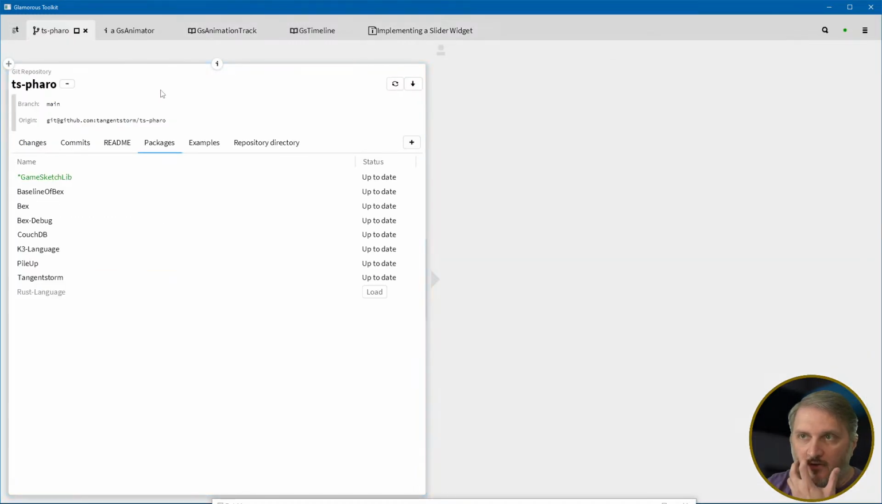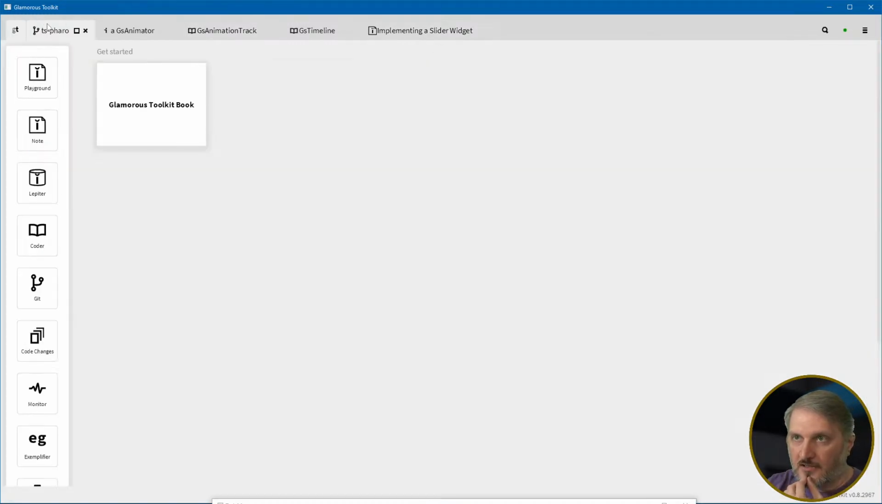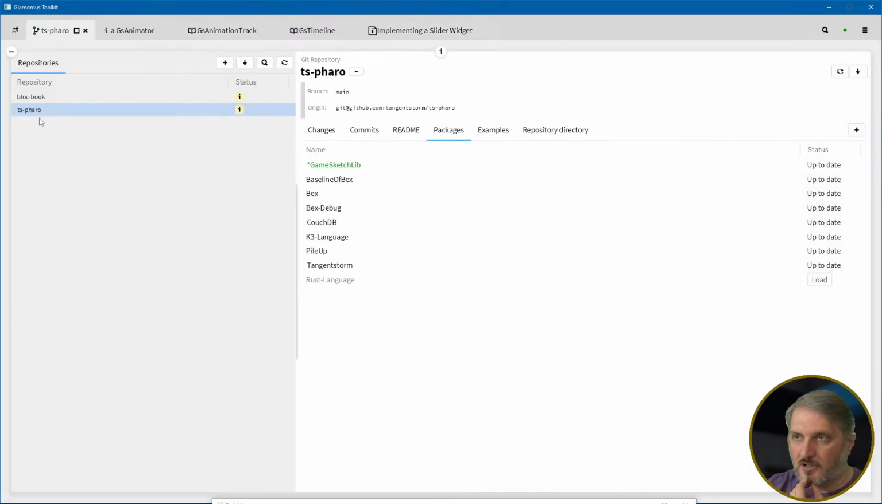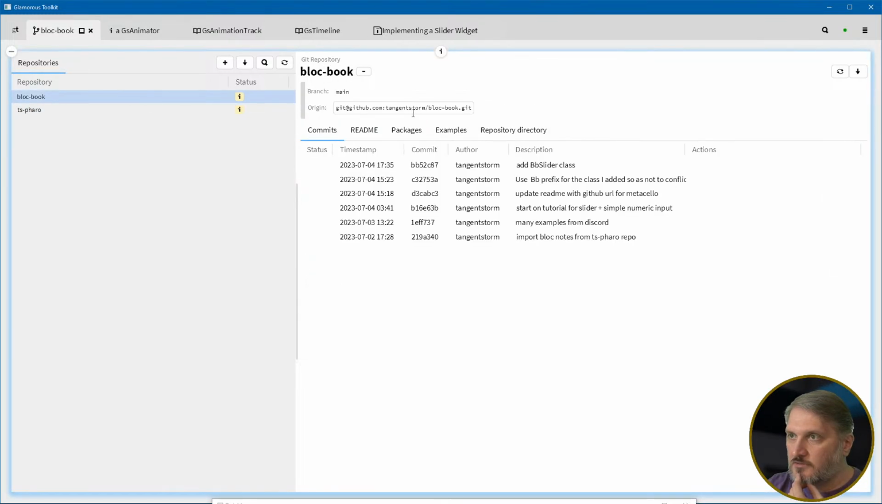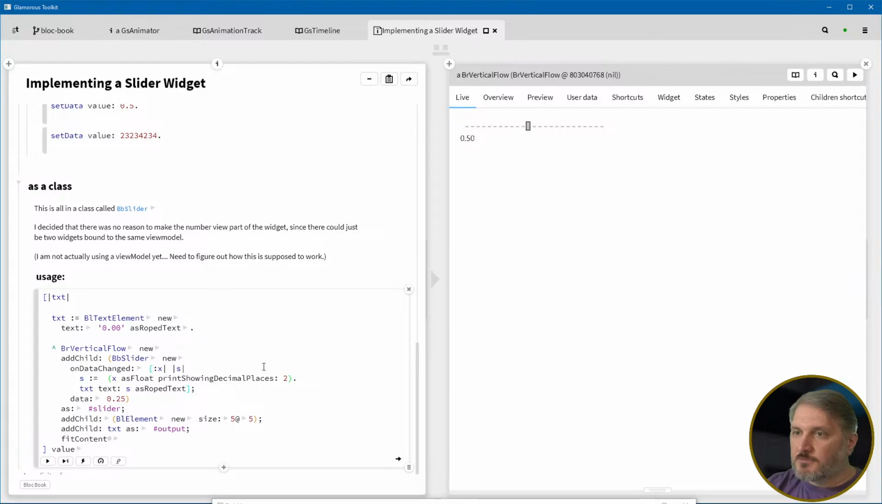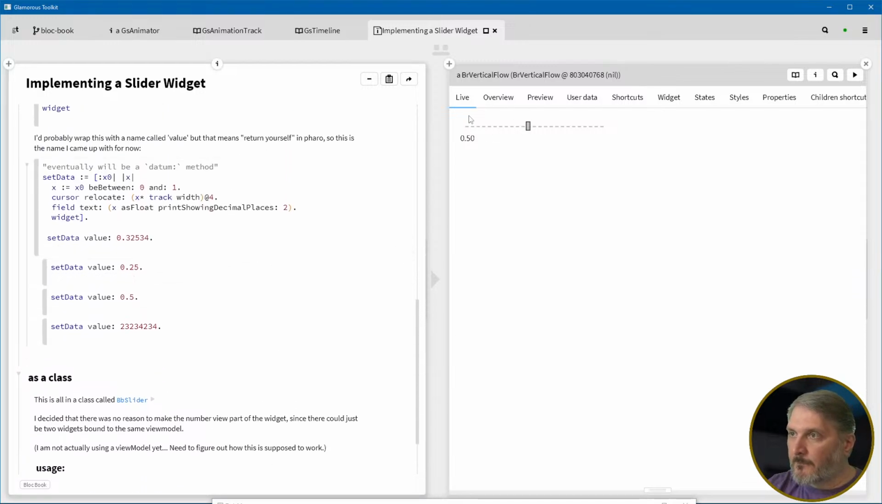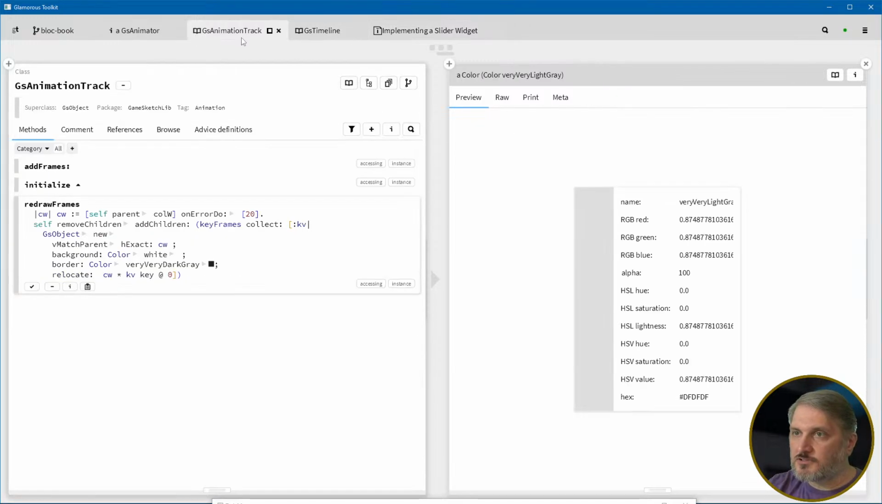And then the notes on Block are in a different repo called blockbook. Same thing, just block-book. There's a lot of examples and stuff in here. Okay, let's see, where am I at? All right, so I want to make this work.